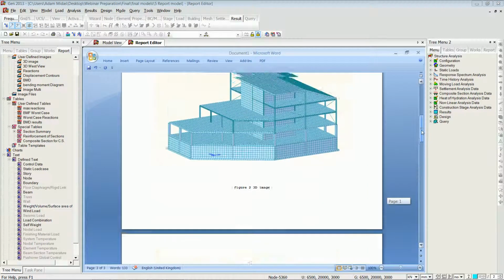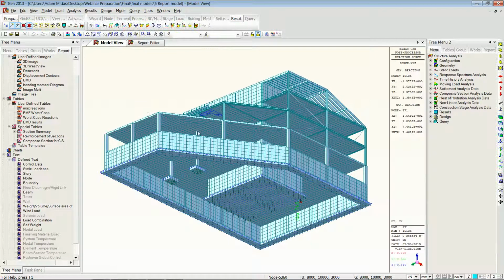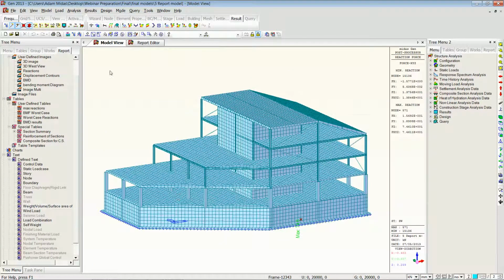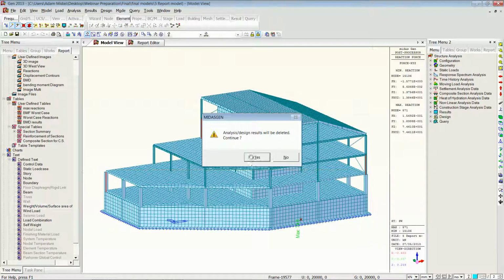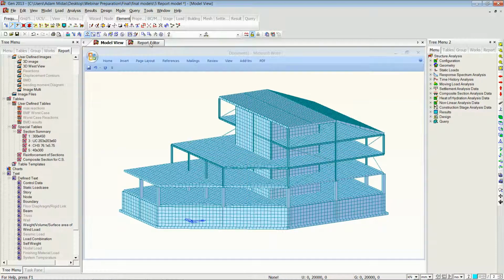Now I just want to show you how dynamic the report is. So what I'm going to do is go back into the modeling space and delete a few of the columns. Just select those, delete this column here, delete this column, and possibly this column over here. Just press delete. Analysis results and design results will be deleted, but we don't mind about that.